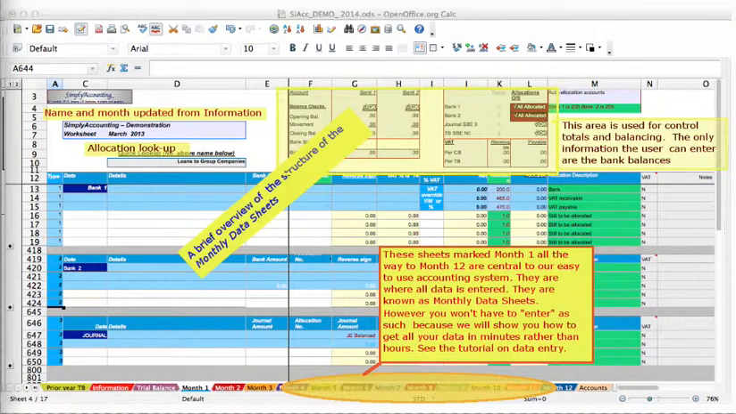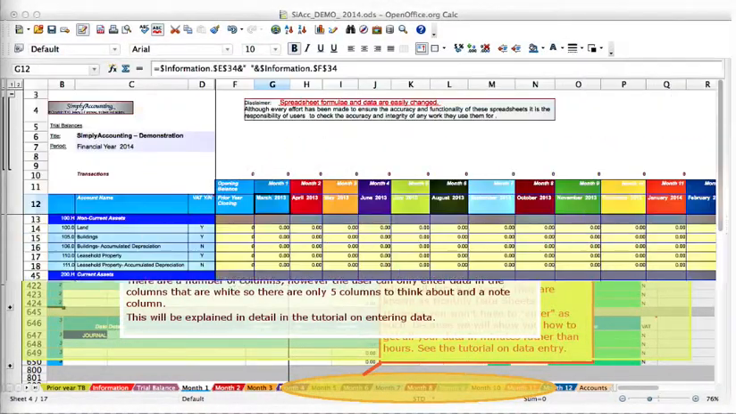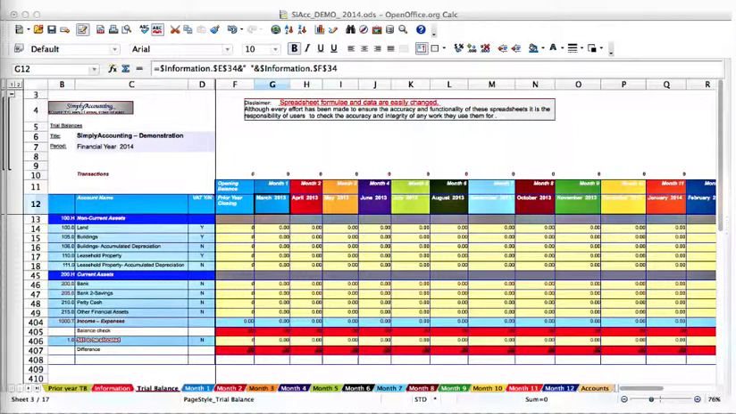Let's move on a little further. Okay, we've had a look at that. Let's just take this off. The rest of the sheet is where the data is entered, as already explained. If we move on to the chart of accounts.